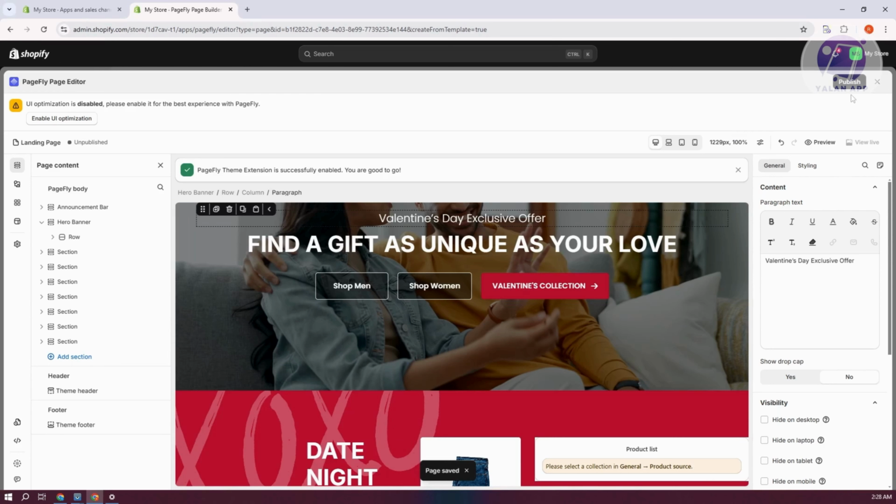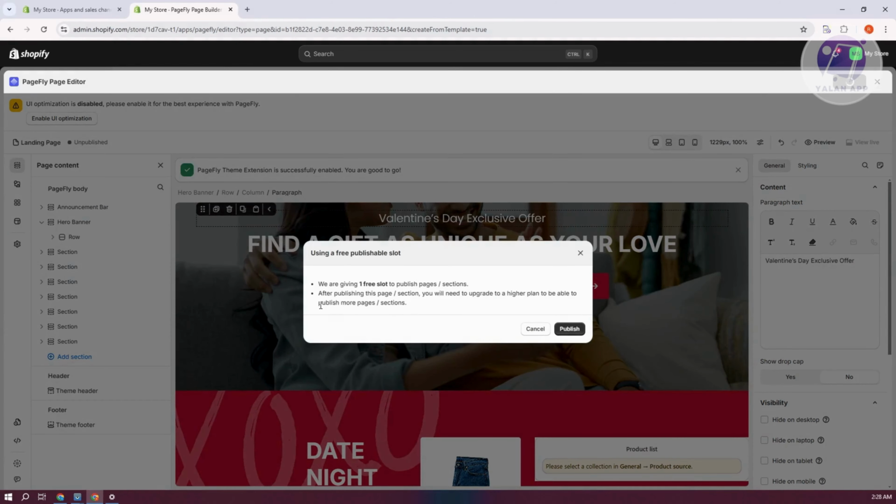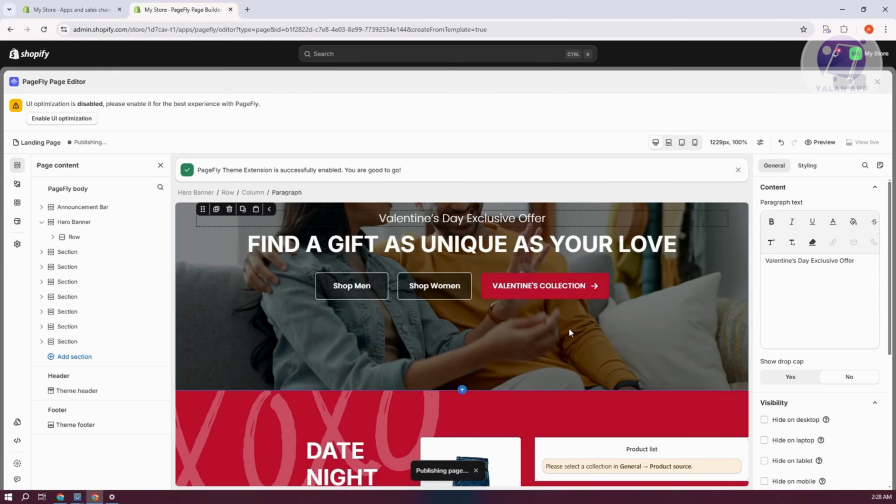Once you've saved this, it should now be usable. But let's just wait for this. As you can see, once we save this, you can click on publish at the top right here. You can specify the title and the page URL. Let's click on publish to publish this. By the way, if you're just using the free version of PageFly, it gives you one free slot to publish pages. So if you want to publish more pages, you need to upgrade your plan for PageFly. But if you're just creating a landing page, you are good. So you click on publish to publish your page.